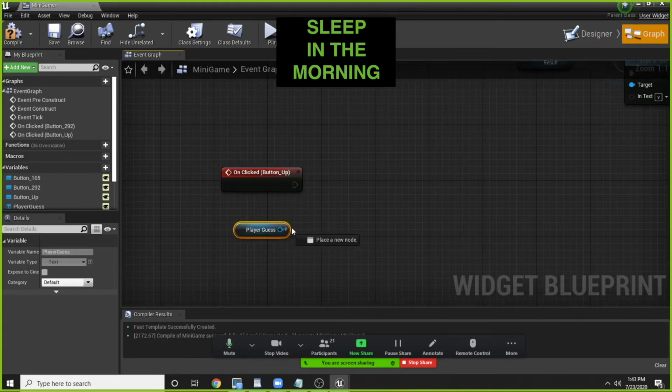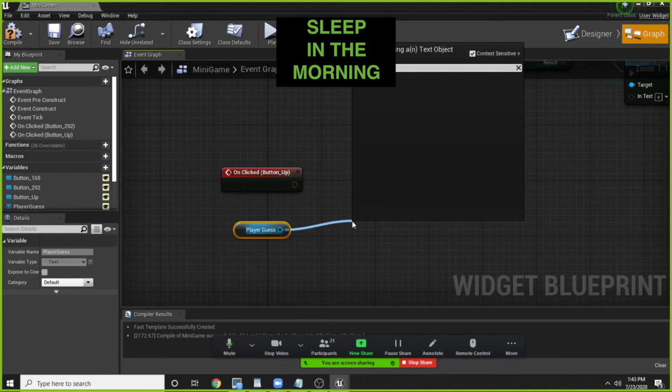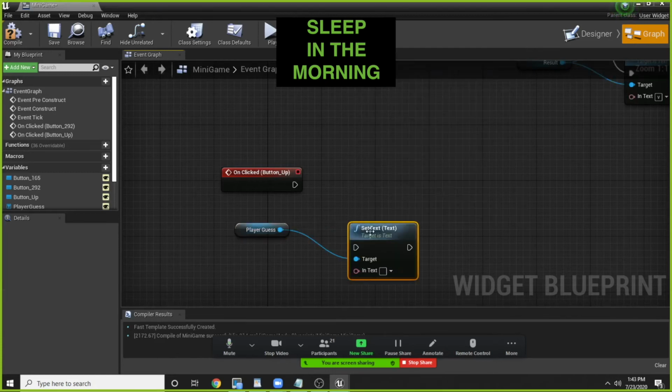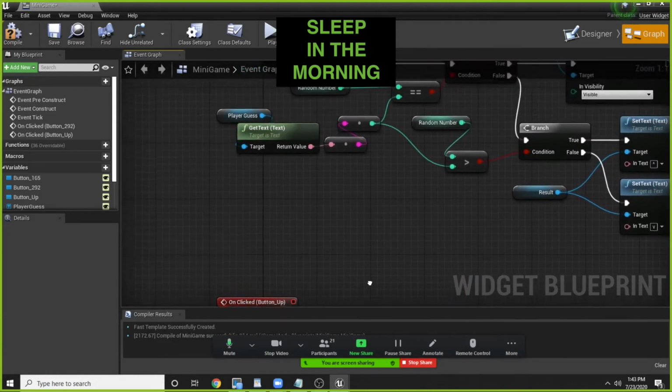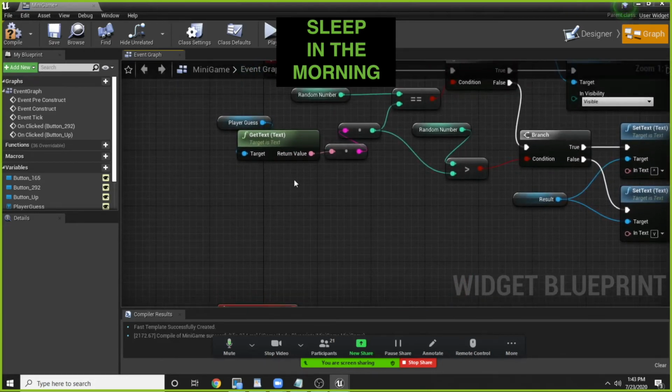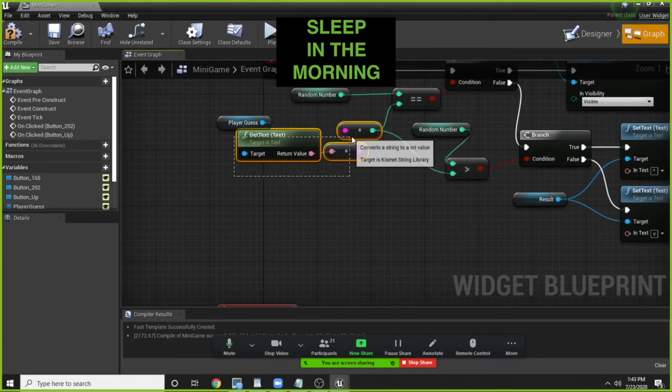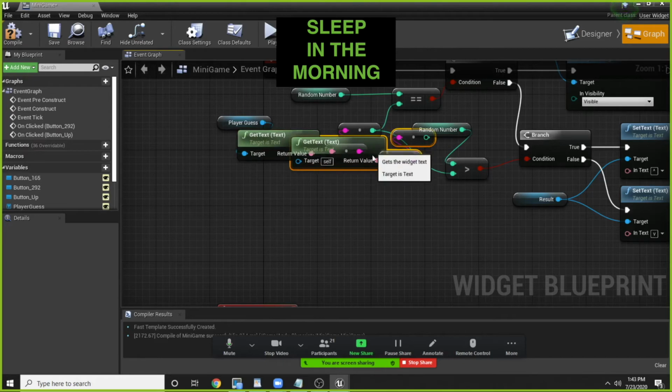And how do I change it? Well, if I drag a connection, I can find set text like we did before. So this new text value is going to depend on the old text value because it's going to go up by 1. And we did this before when we checked the player's guess by using get text and a couple of conversions. So I'm just going to duplicate those nodes that were missing and bring them down.